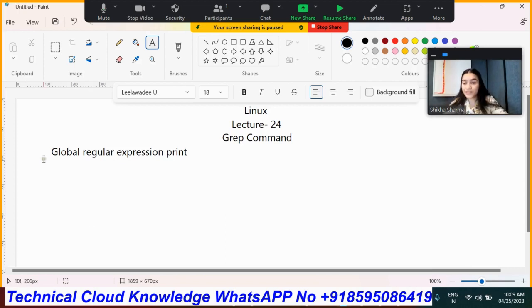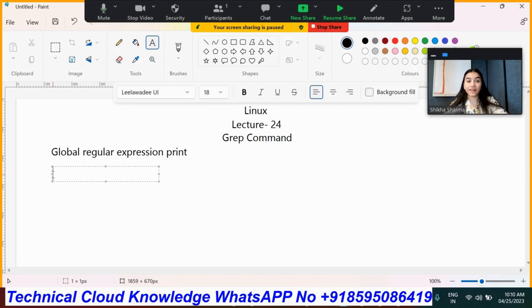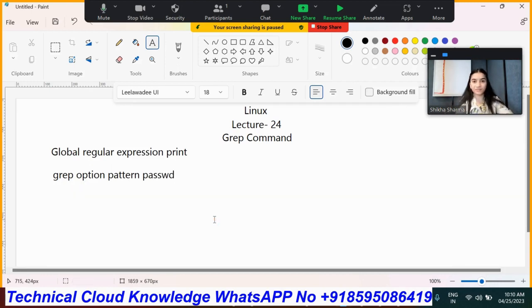Now let's talk about the syntax as well. What is the syntax of the grep command? It is as follows. First you use the command grep, then you use an option. The options are optional: if you want to use any option along with the grep command you can, but if you don't, you are good to go. We use options for extra output. Then you define the pattern which you want to search and the file name of the file in which you want to search that pattern. So this is the basic syntax of the grep command.